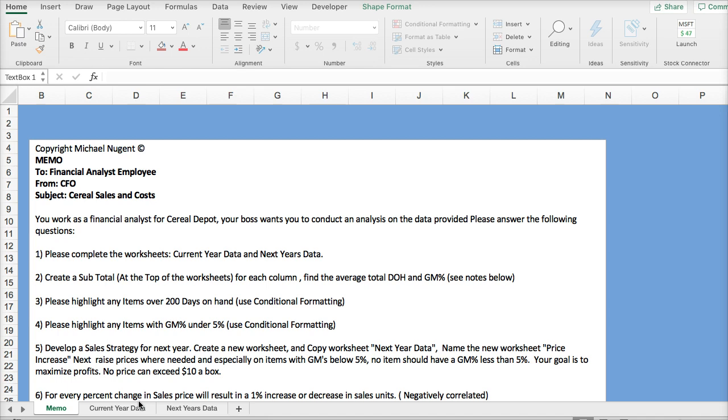First thing you should do whenever you attempt one of these financial analysis cases is to review the instructions. So you're going to work as a financial analyst for Cereal Depot, and your boss wants you to conduct an analysis on the data provided. Please answer the following questions.